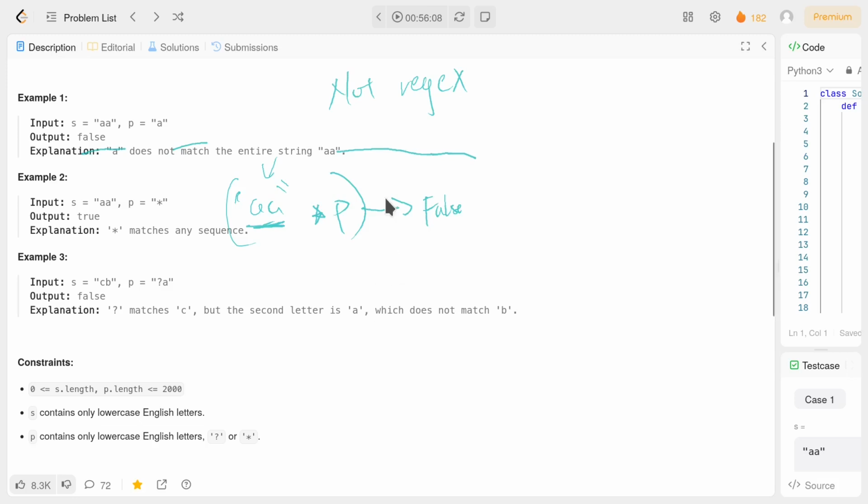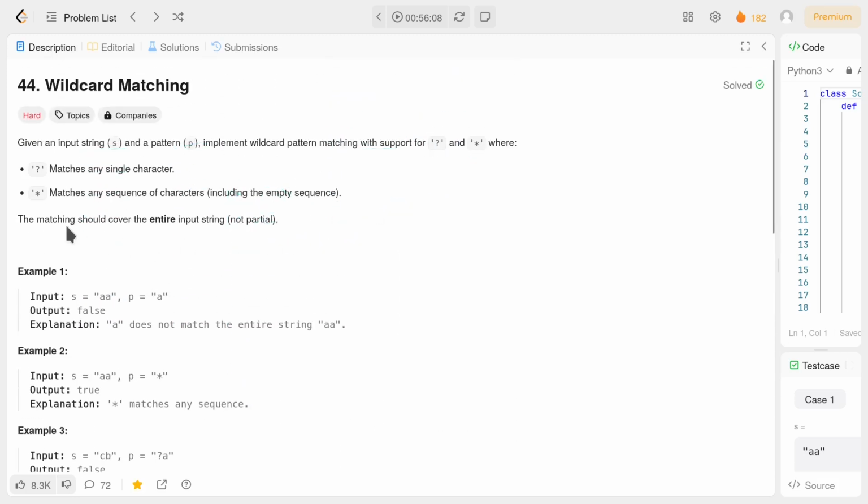And a couple things to note is that the matching should cover the entire input string. And this means that the pattern must be exhausted and the string must be exhausted, okay? You can't just match part of the string, have the pattern completely matched, and call that true. That would be false, okay?